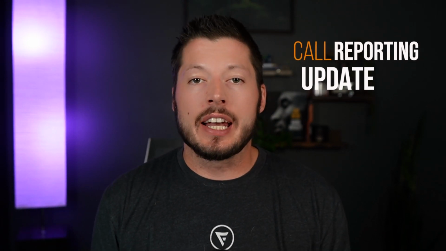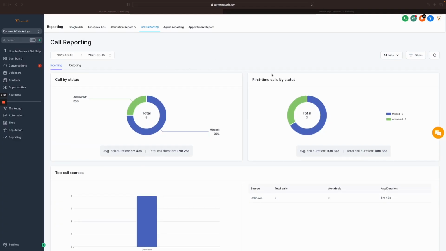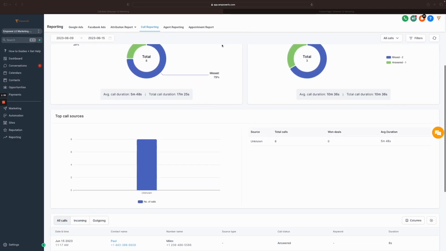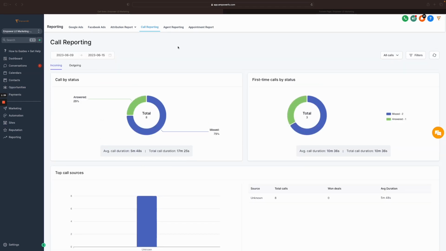So with that being said, we're going to dive into the new UI for call reporting that was released this week, enabled again in your labs settings. All right, so here we have the new call reporting. The old call reporting had a lot of redundant numbers. It was very confusing how they labeled stuff. There were redundant metrics that it was counting.